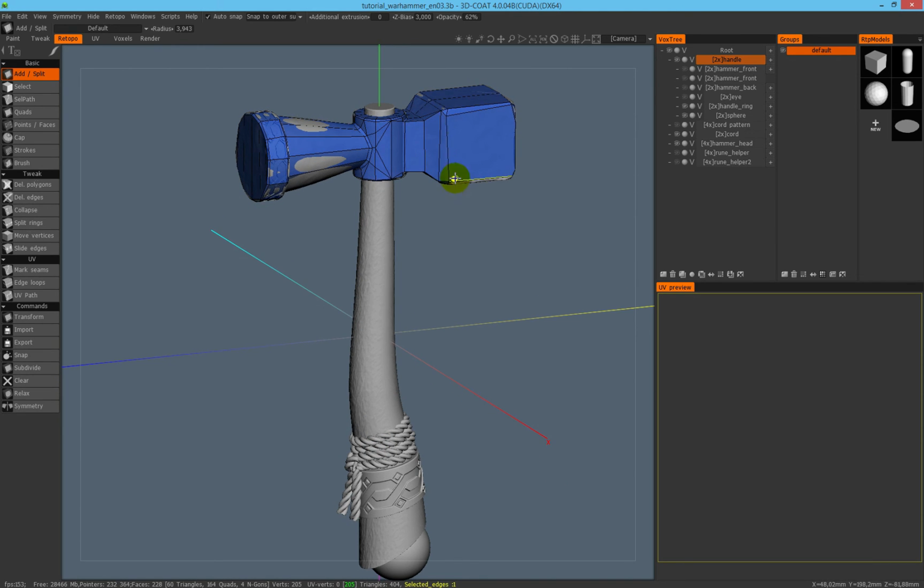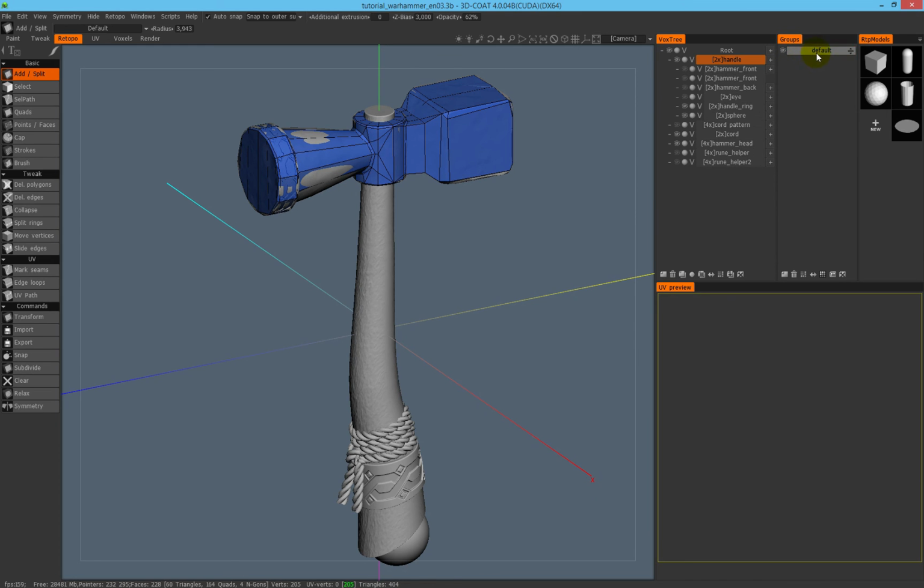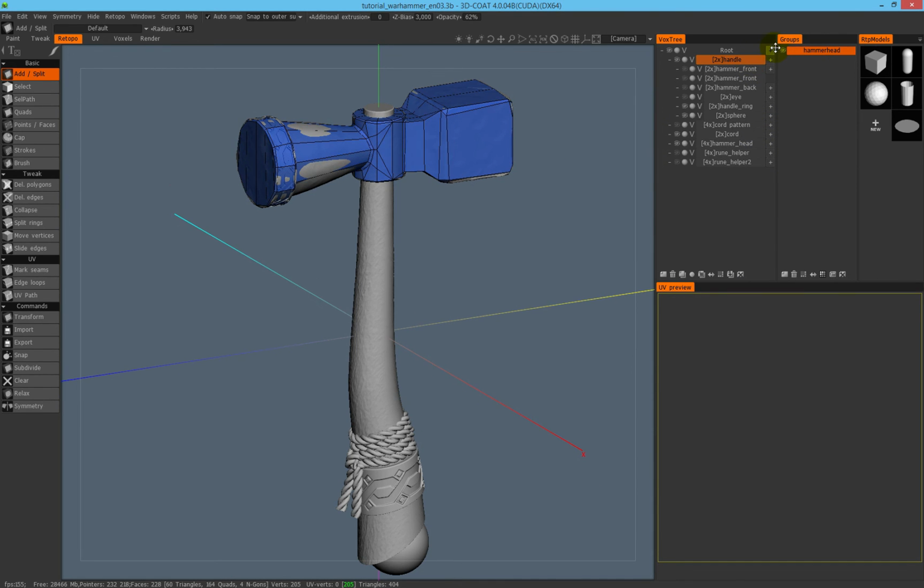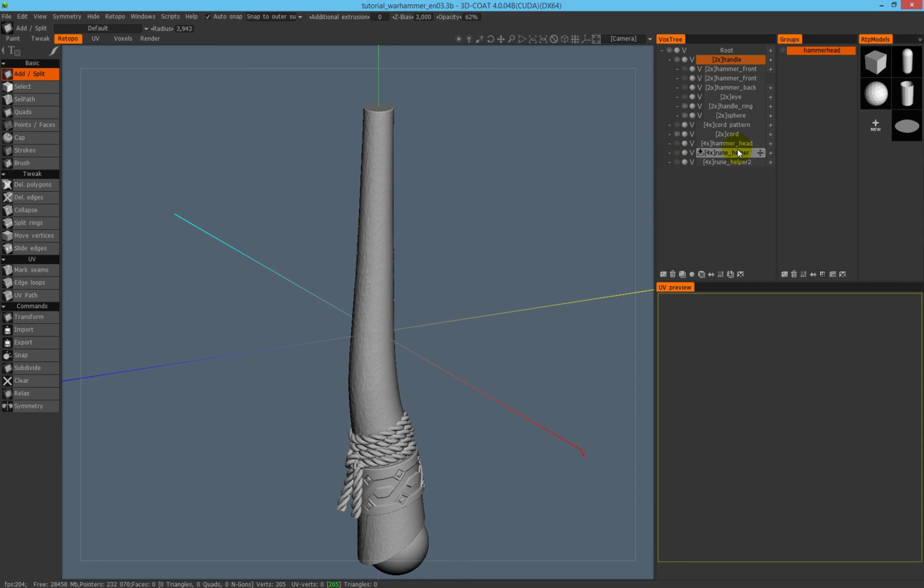Okay, before I start I will rename my hammerhead layer here to hammerhead. And now I will just hide it, and I will hide the elements that are not needed anymore. So I hide this hammerhead, the chord, yes, and the handle ring here, and the sphere. Great.